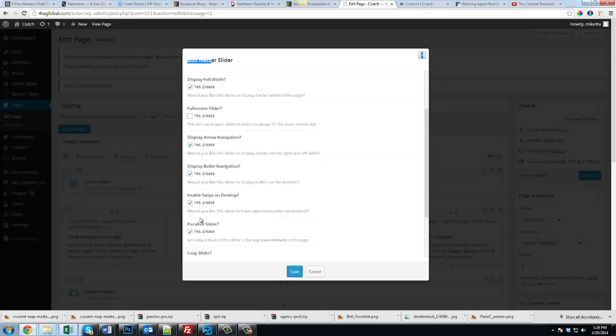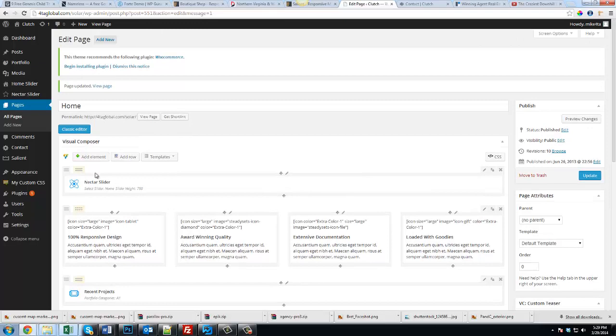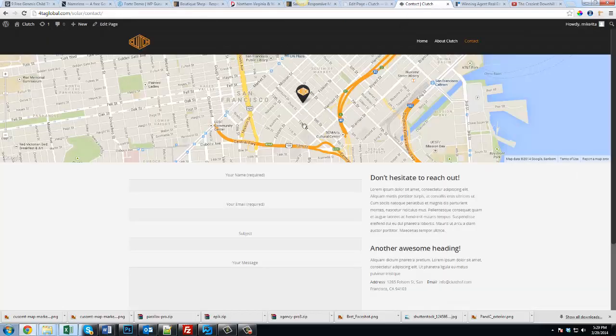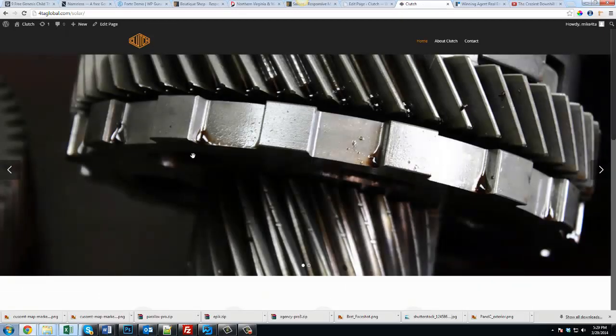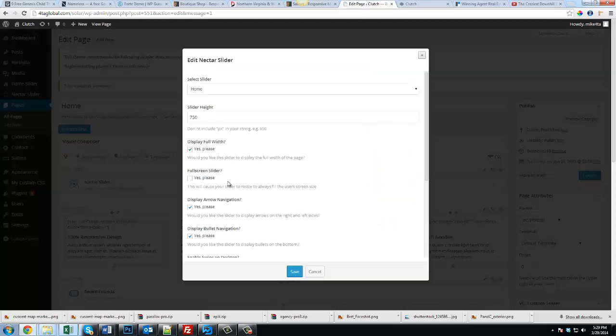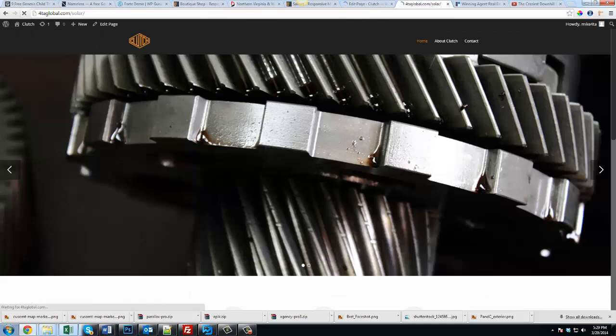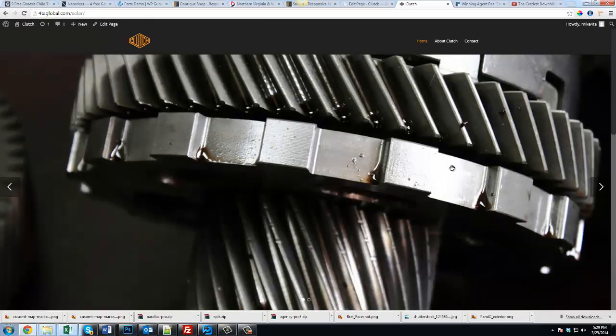And there's a few different other options here. You can also tell it how many milliseconds. So that's the slider. That is this area right here. So if we were to change this, we would get this.